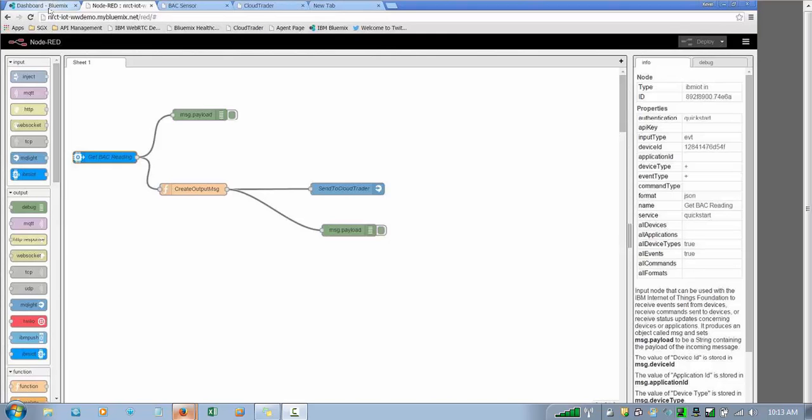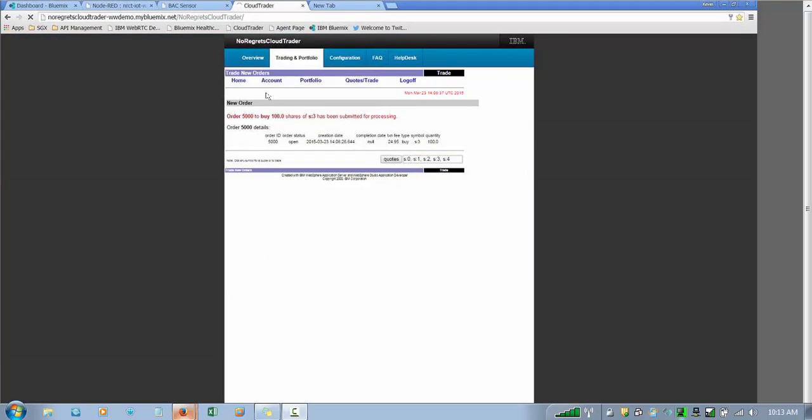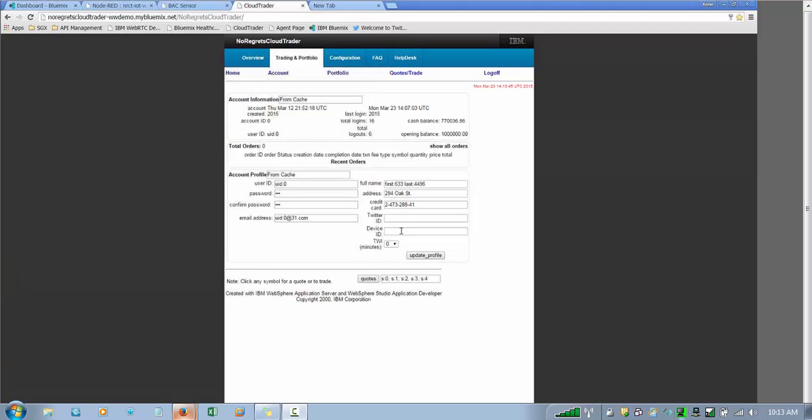So now I have a simulated device. I have an application that knows how to read that device, and now I've got a Java app that I need to work with the information that's going to come back. So let me go back to my CloudTrader app. In the demo, we've integrated some additional fields in the user profile where we have him register the device. So he has to come in here and register his device.